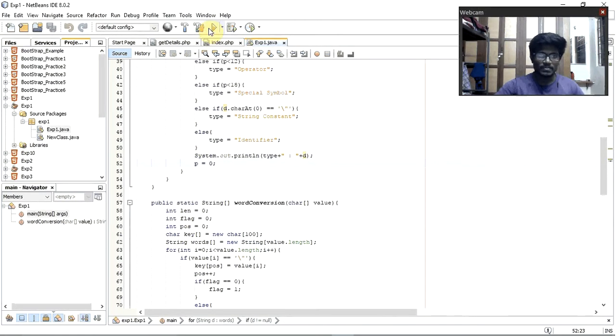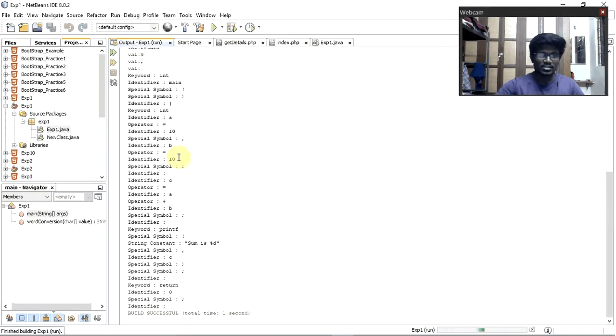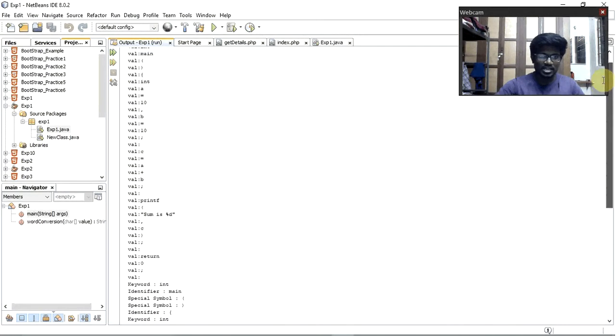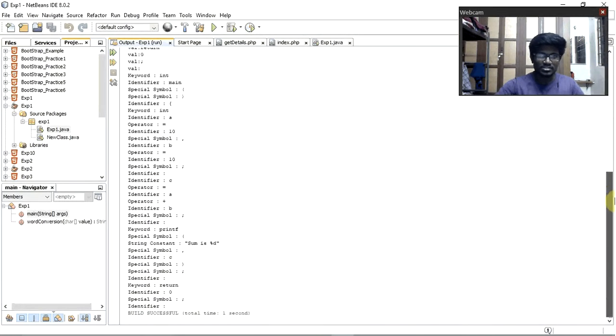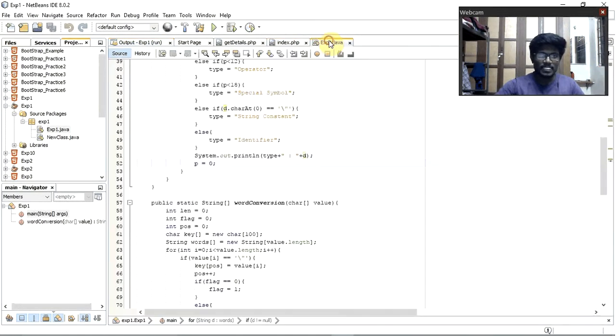I will show you. Let's run this. Here you can see all things were separated, like int, main, then brackets, then C, then plus, then this string constants. Everything was separated and the values are differentiated. In this way I designed this program. Thank you.